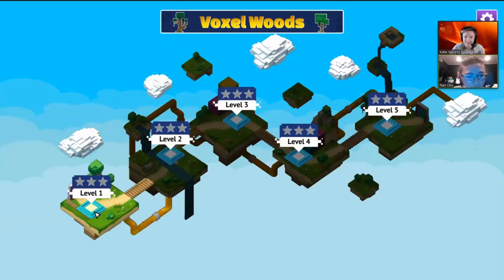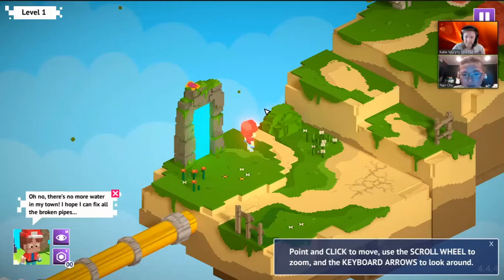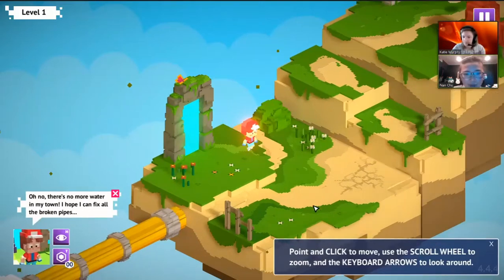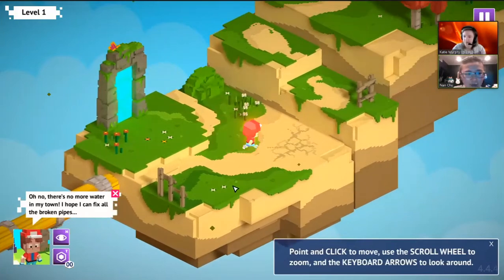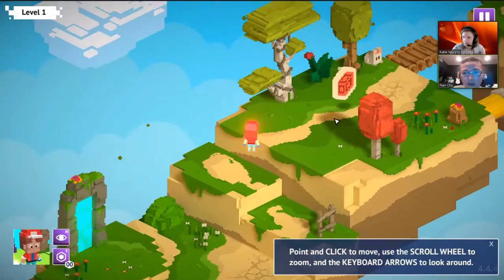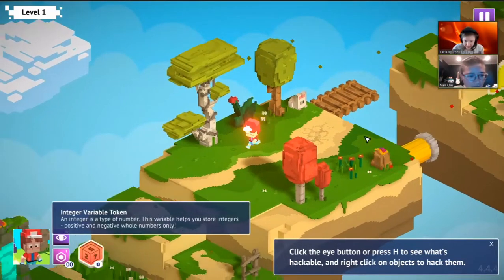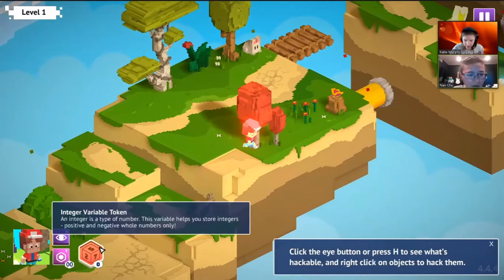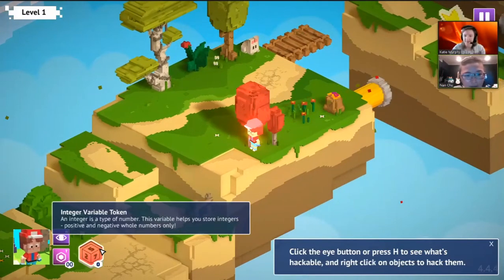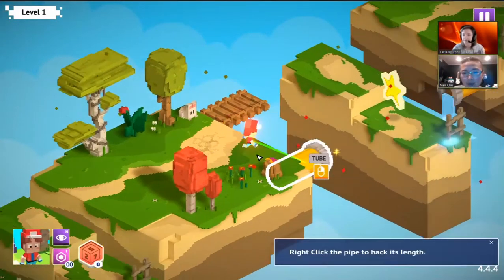So let's go to level 1 here in Aqueducts. And here, this is a point and click game. So our main character is running around and I'm just clicking around on the screen. And we get, what's that? This is a token. This is an integer variable. It's a type of number. This variable helps you store integers, positive and negative whole numbers. So in programming, there's a thing called variables.